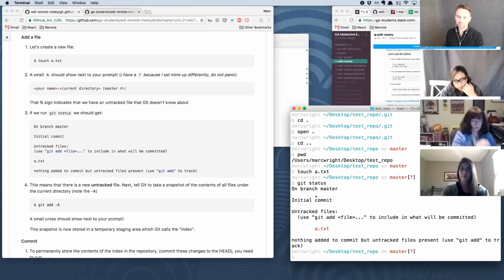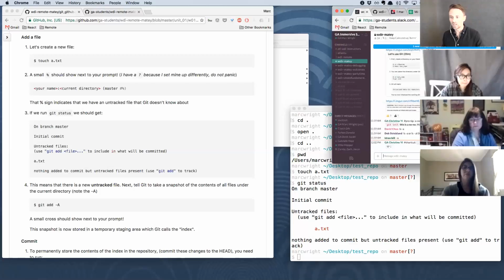So I'm on my master branch. I still need to do an initial commit, and I have untracked files. The file that isn't tracked is a.txt. Now, how can I initially tell Git that I want to start tracking this file? I want to track the changes that I'm about to make to this file. So if you want to put that into Slack, what command would I run next to make Git pay attention to that file?